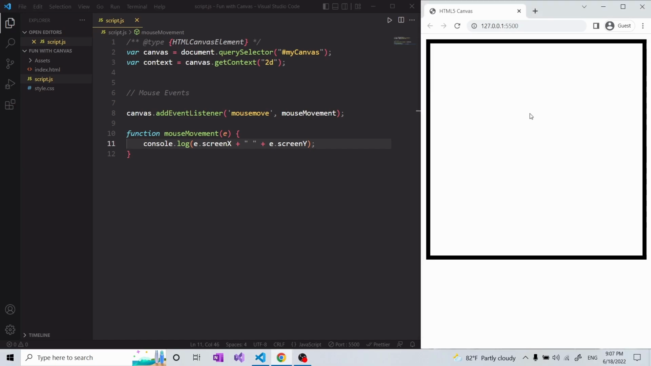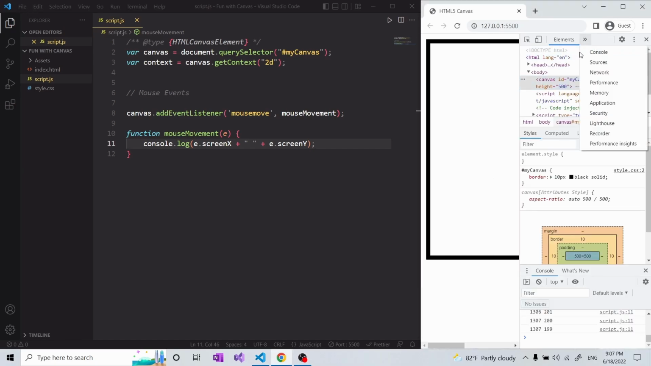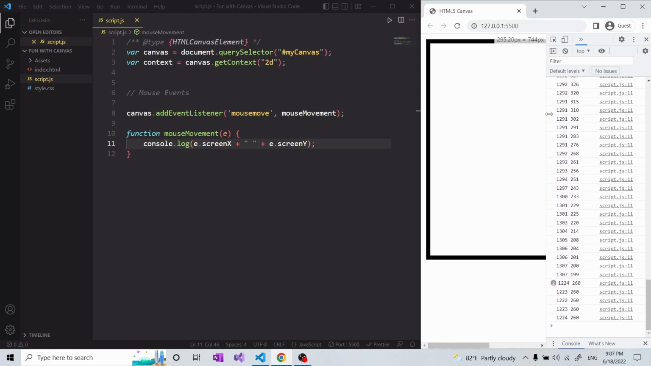So if I inspect it and go to the console, we're going to see that we get thousands for the X and Y. If I go down, it's going to increase for the Y. Once the mouse moves outside of our canvas area, this event won't be heard, and then this function won't get executed, so we won't see any console log in our console here. So as I said, screenX gives us the positions of X and Y relative to the top left of our monitor.